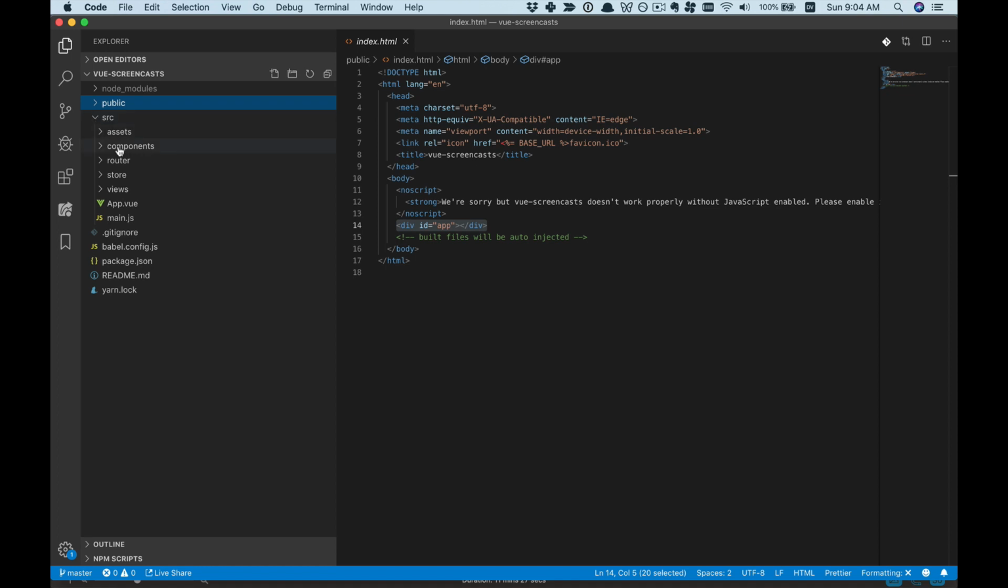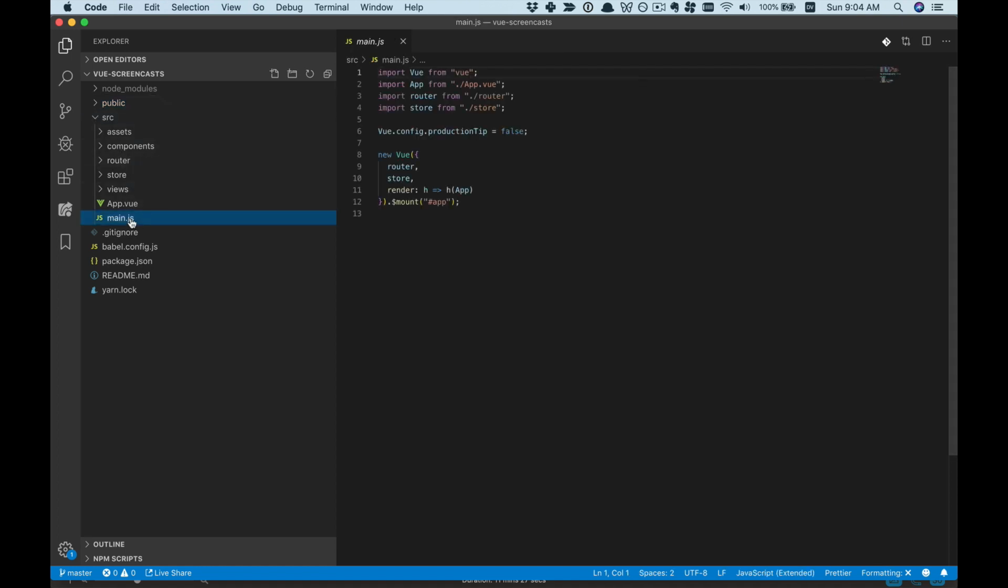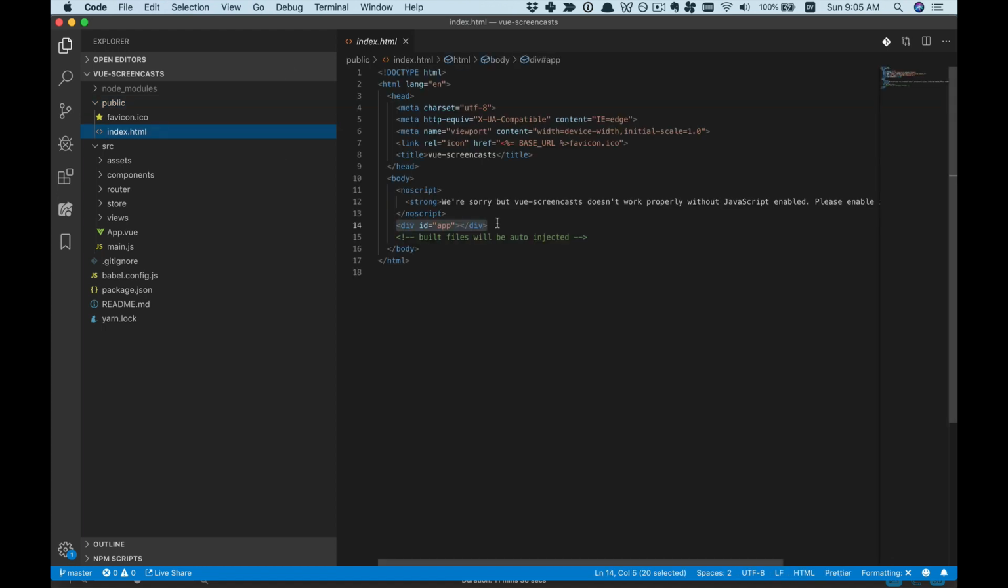And so this is our actual Vue app. So let's look in main.js. This is where we are starting Vue. We import Vue from Vue, we create a new Vue instance, and then we put in our router and our store, which we are importing from the index.js files that are in each of those folders. And then we're going to be rendering our app, which we import from here. And then we're mounting it on the app ID, which is right here.